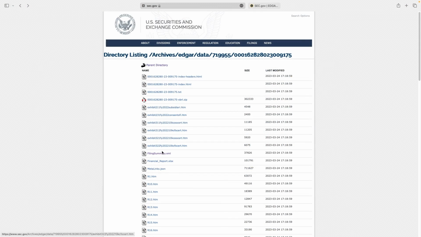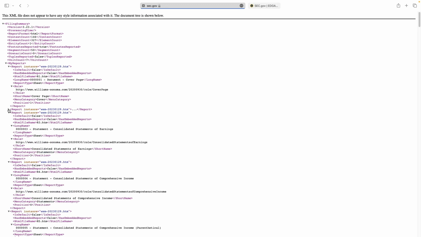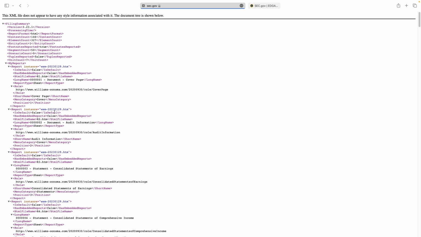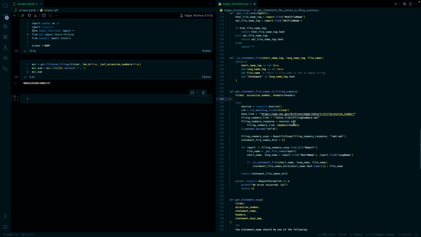So if we go back to that, see how it says report right here? This is the body that we want. So it goes through there, through each one of these, and then gets the file. It calls this function get file name.